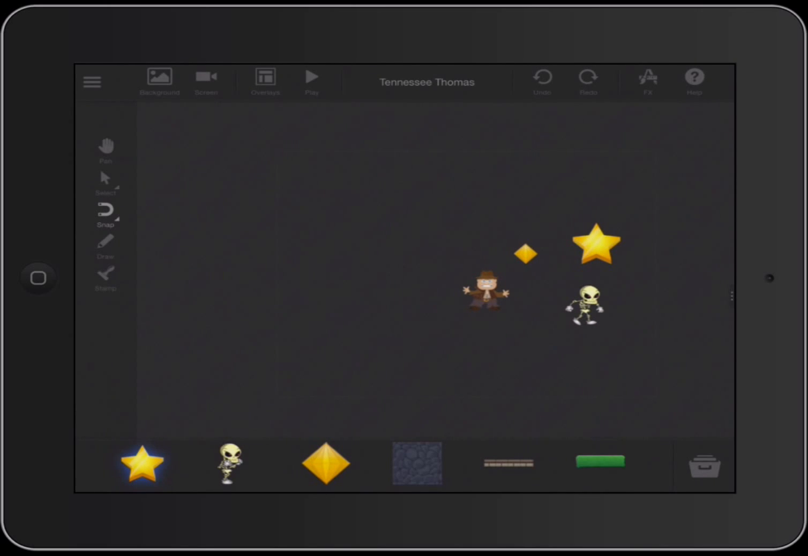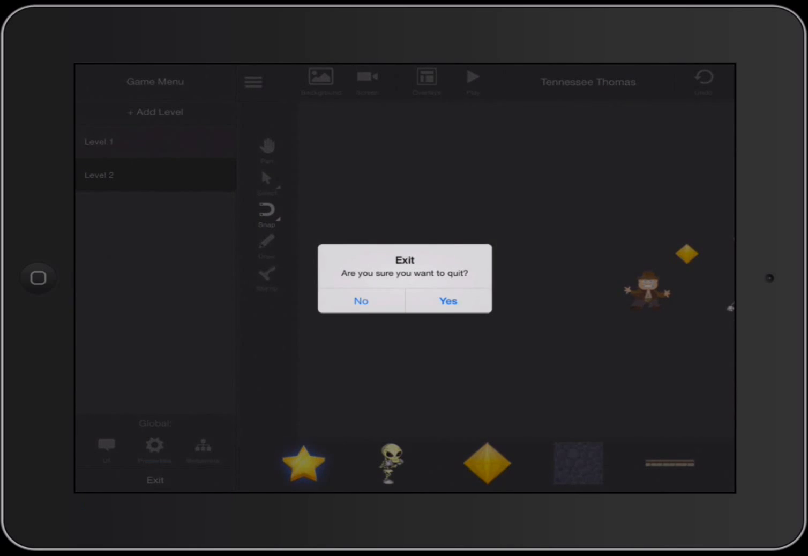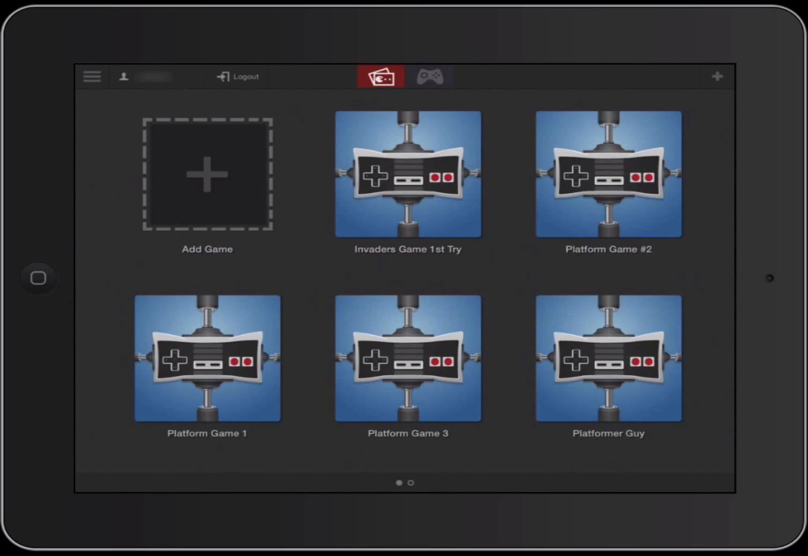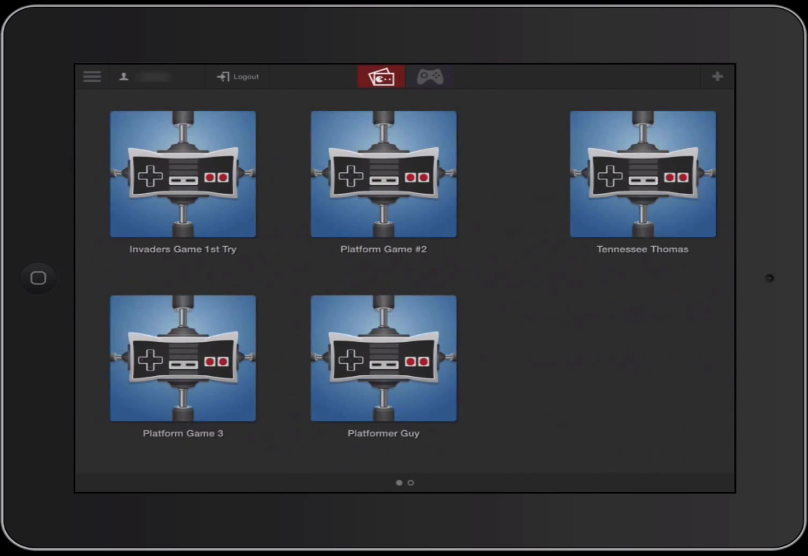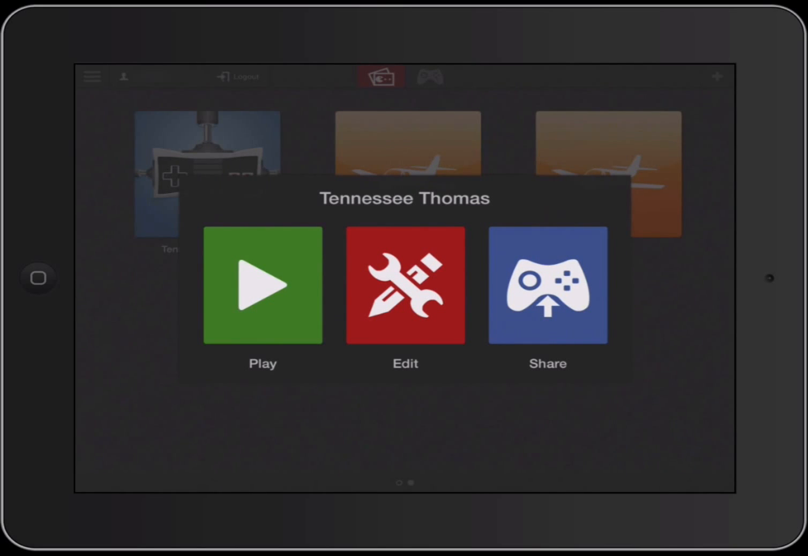But I'm going to call this game done. Let's pretend that it's done. Here in the upper left corner, I can tap and then tap exit. Are you sure you want to quit? Yes. And then I can go back into my games. Okay, so there's my games, my list of games. Now I could change this icon if I want to, but I would just do that by going and editing the settings for the game.